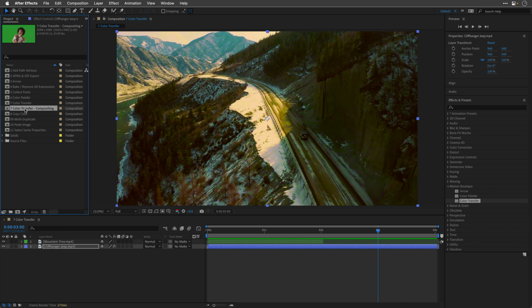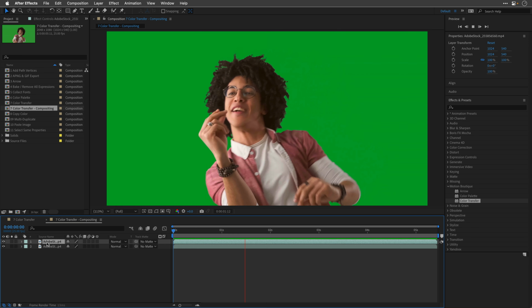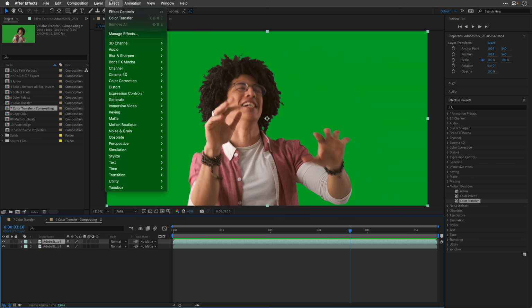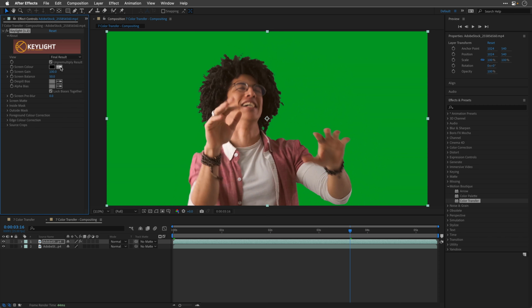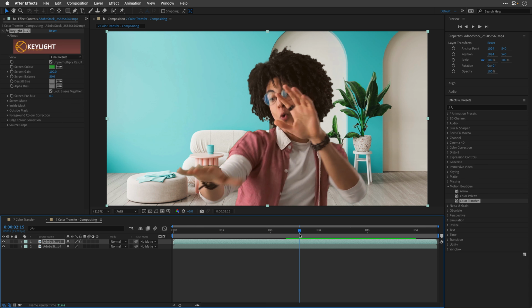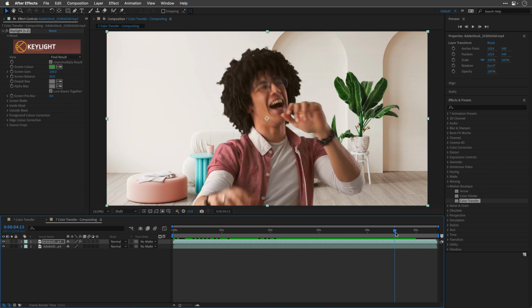Let me show you another example. I'll double click on this composition, and over here I need to do a bit of compositing work. So I'll make sure to select this dancer, which was filmed in front of a green screen. And then I'll go to the effect menu, and from the keying category, I'll select key light, and I'll quickly key out the green color. So this looks okay at this stage, but notice if I take my current time indicator and move it, the background is changing colors.